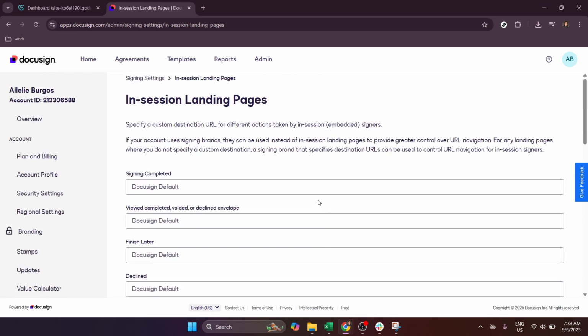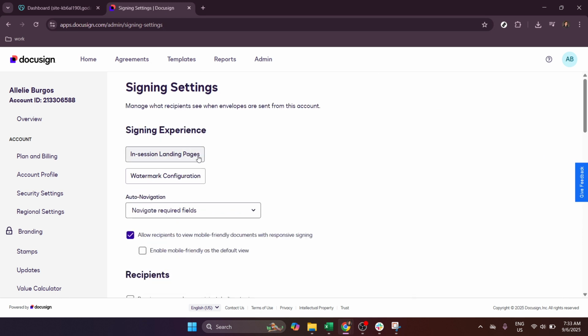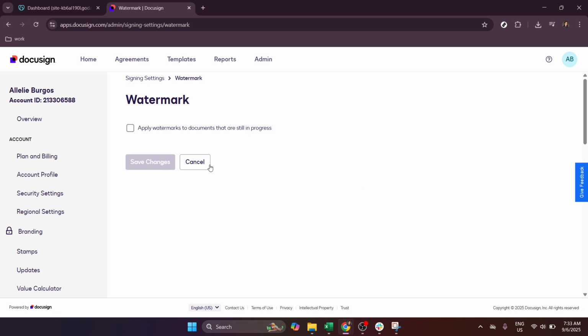Scrolling down through the signing settings, you'll come across the in-session landing pages. These are the pages that signers will see when they finish signing a document. Ensure this meets your requirements. You might choose a default DocuSign landing page or a custom URL. Customizing these pages can be beneficial in aligning the signing process with your branding strategy.